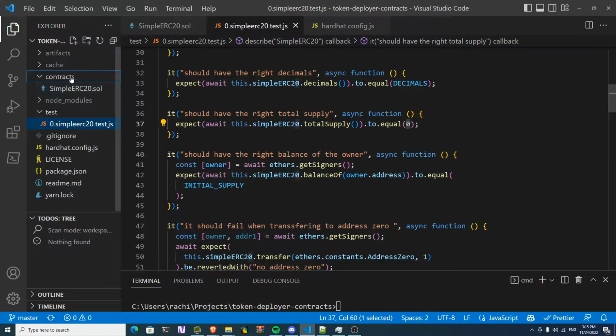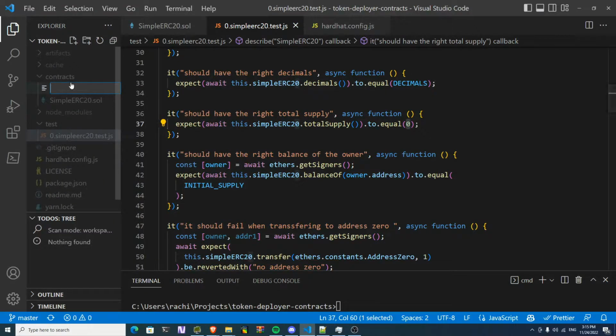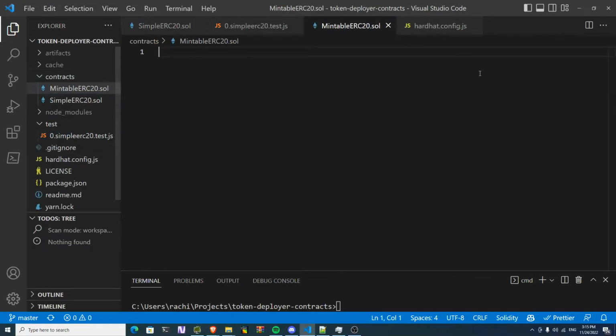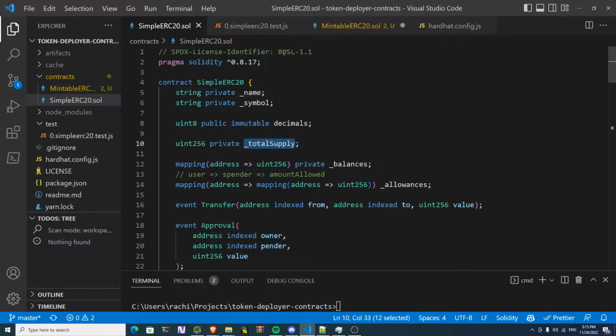Okay, so I'm going to go ahead and create a new contract here. I'm going to call it MintableERC20.sol, right? So, same as before, we need to put the license line and the pragma line.